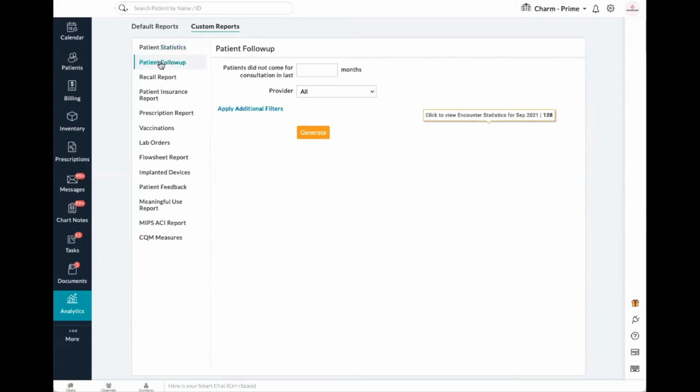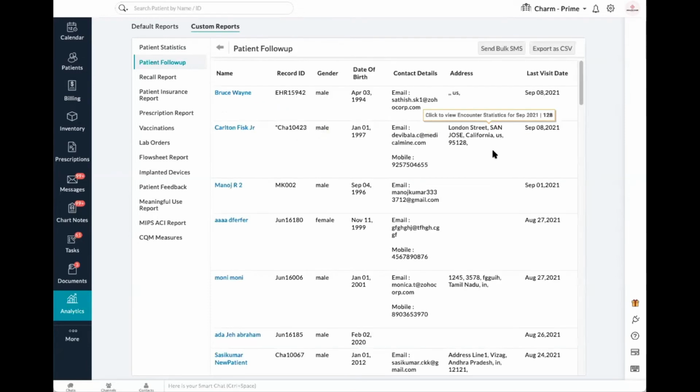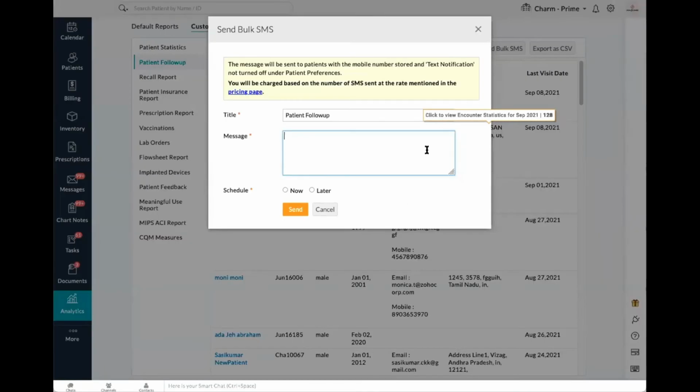Next, we have patient follow-up. So this is if you want to look at patients you haven't seen come in to see you in the past maybe 3 months, and you want to see all of those patients. For those, you can do the bulk text. So this could be helpful if you haven't seen them in a couple months and you want to text them and remind them, hey, maybe you can come back in for whatever reason, and you can type out the bulk text that you want to send to them.